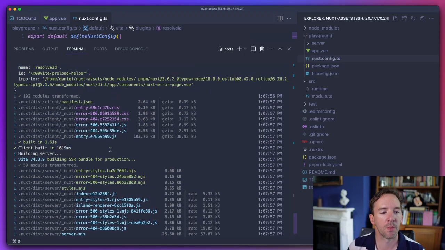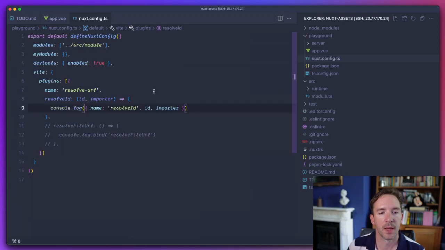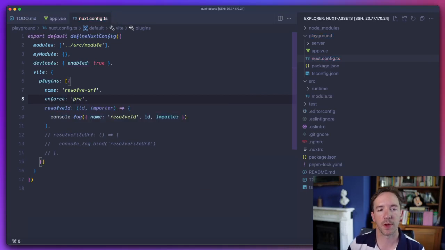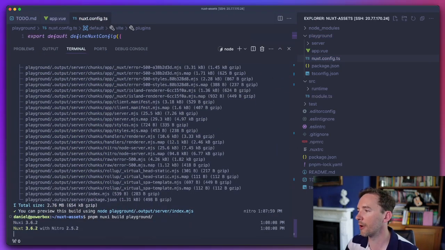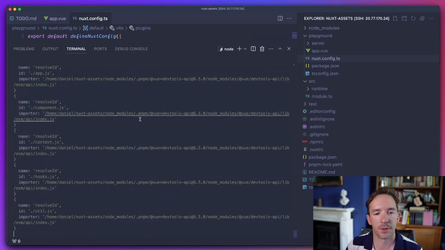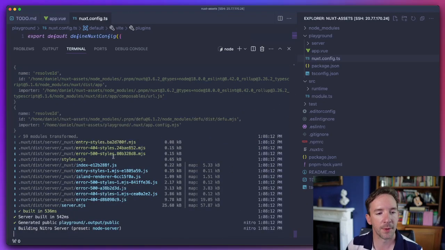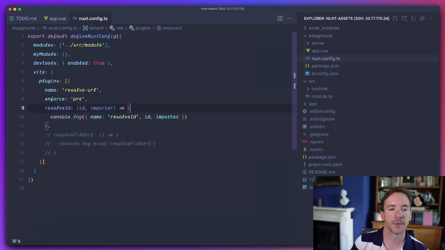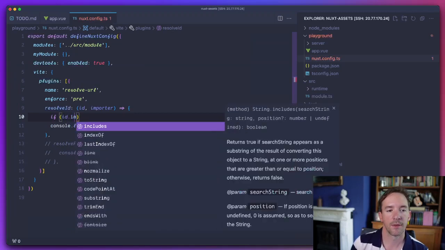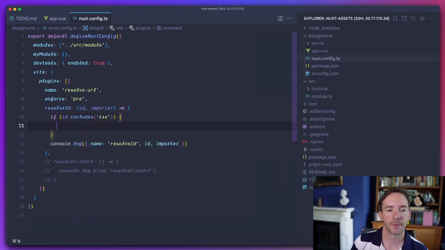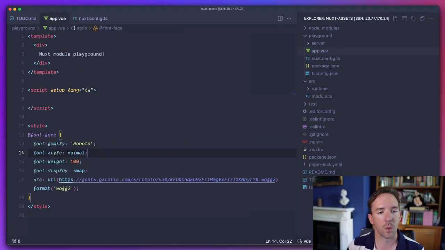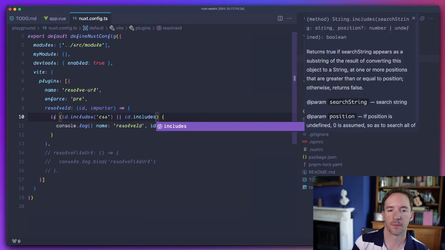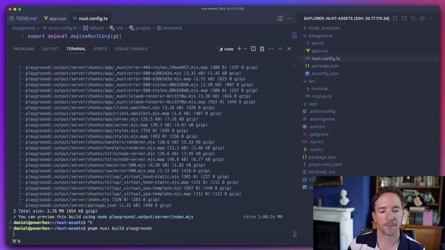Okay, so you can see what we're actually calling with the resolve ID, and we can make this resolve a few more things by making it a pre, so it will be called first, before other resolve hooks. There's lots of stuff being called with resolve, but particularly we would be interested in anything that's CSS related. So let's filter that out. If ID includes CSS or WOFF2, we'll log it out.